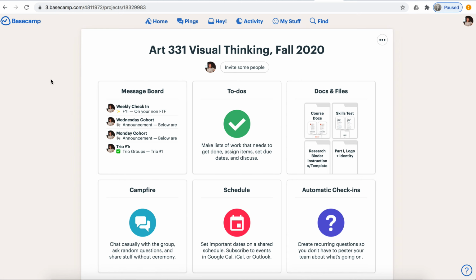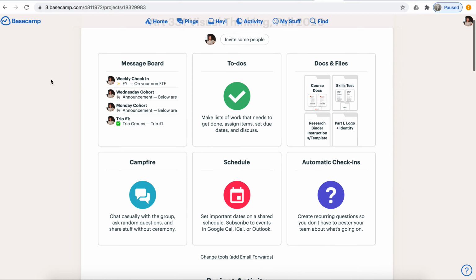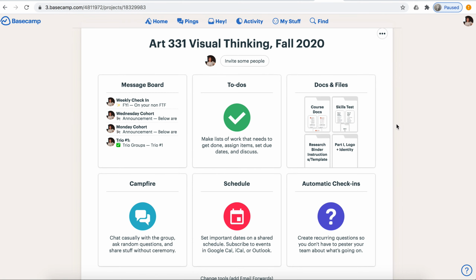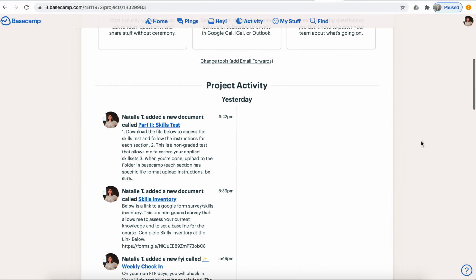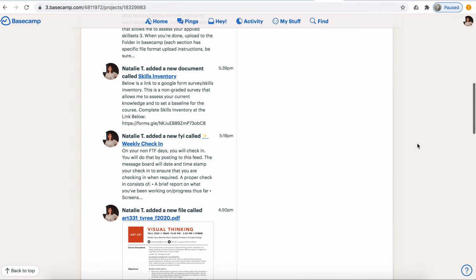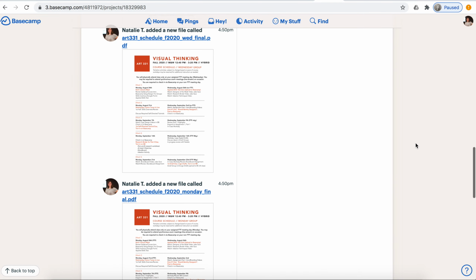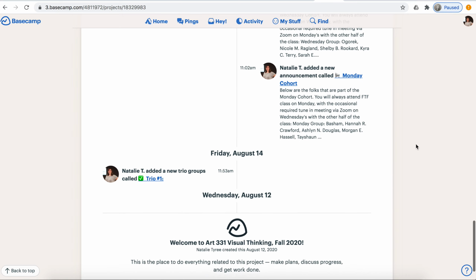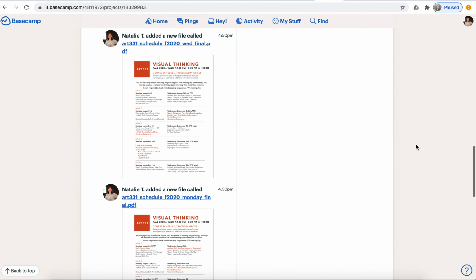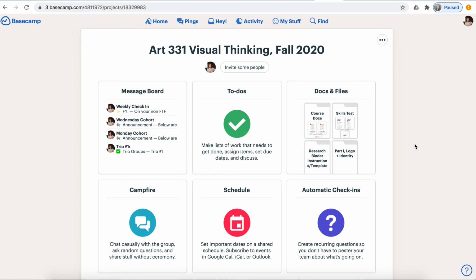The main thing that you need to know is everything you need to access is right here. If you scroll down, you can see a feed of project activity. So who's done what? I'm the only one that's done stuff so far, so you can look through the stream there. The main things we're going to use in this class are the message board, docs and files. I may start putting dates into the schedule so that we can have a dynamic calendar.